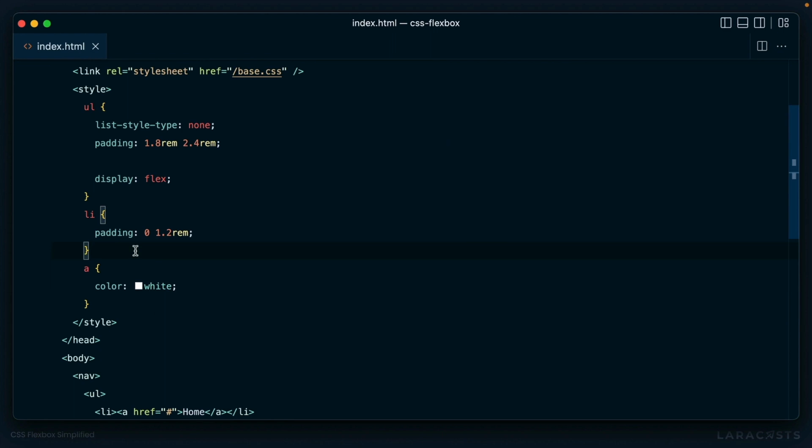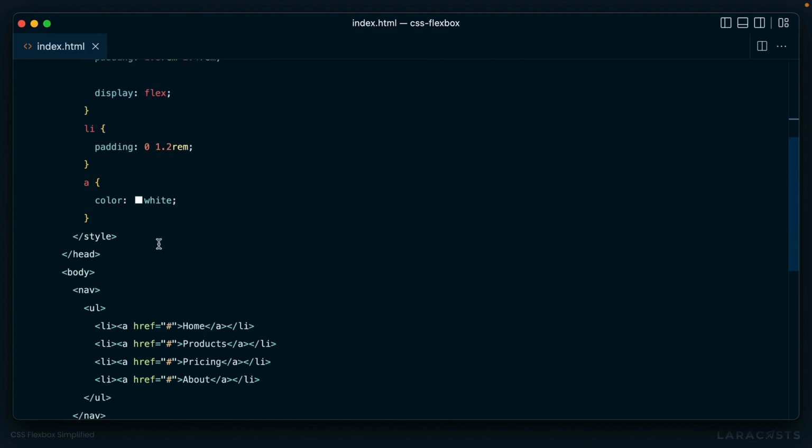All the CSS properties that we learn next will work only when you add the rule display flex. So the parent here is called the flex container, and all these items are called flex items. We will use the terms container and items throughout this course, so remember them.